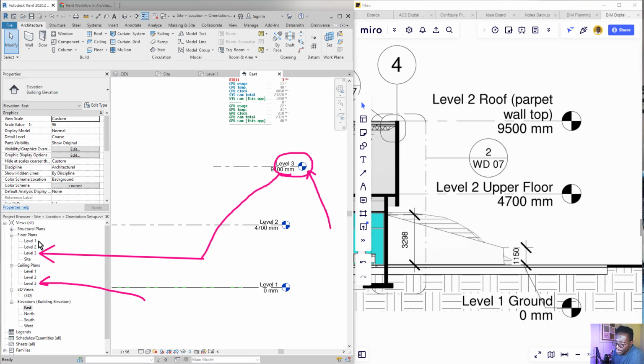I'm just going to have my ground floor, which is level 1, and my upper floor, which is level 2. Now, if I have a level 3, that will pretty much be a roof plan. But I have my site plan, which is already looking at the roof of my building. So there is really no need for me to create a level 3. Now, you can create a level 3 if you want. It's not going to affect anything with your drawing.